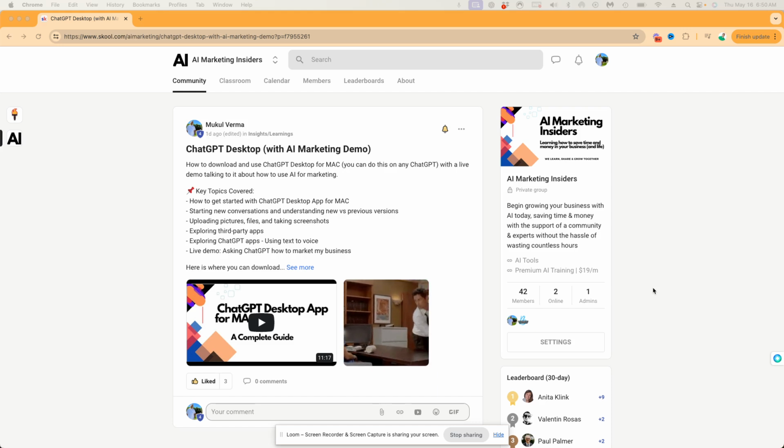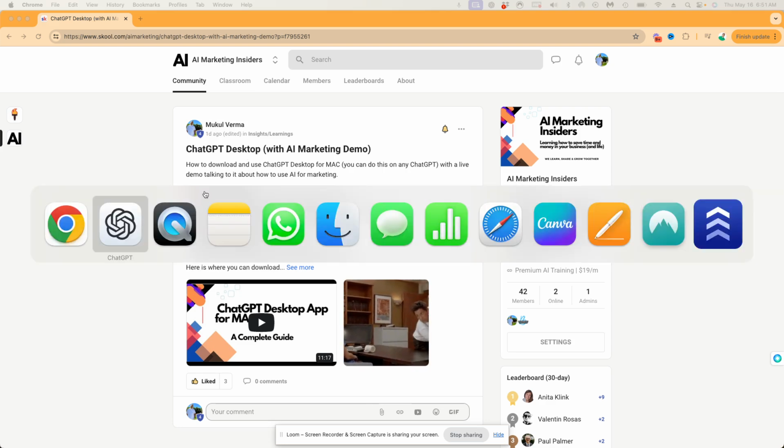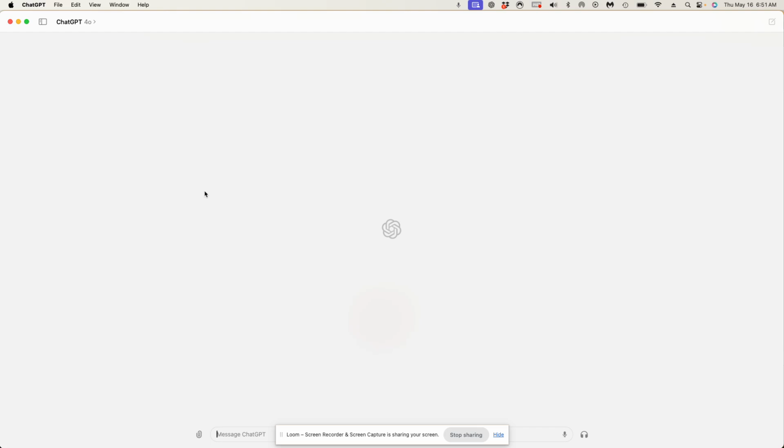So if you don't have the desktop app, you can go to AI Marketing Insiders, find this post here, just type in ChatGPT if it's not pinned. Right now the post is pinned. And so step number one is to download the app. Once you download the app, you'll get it.